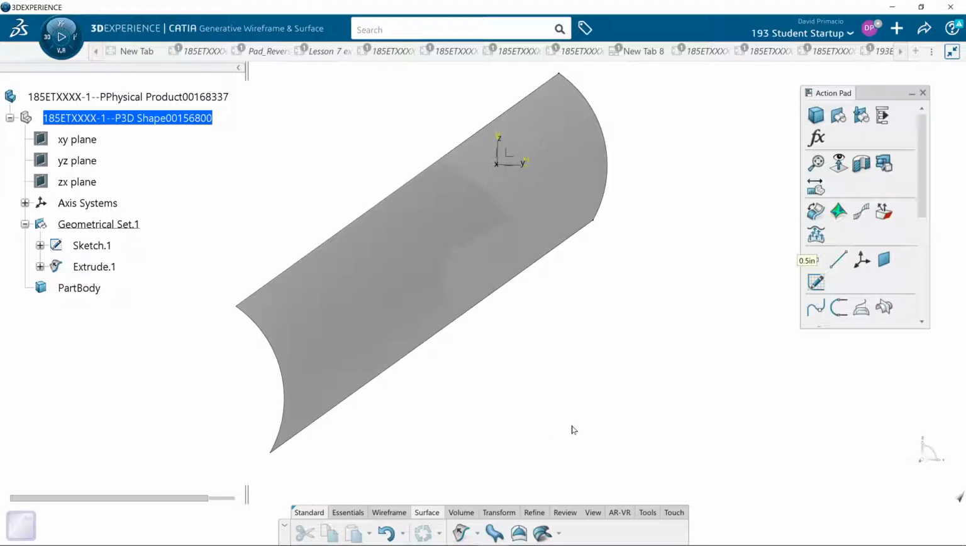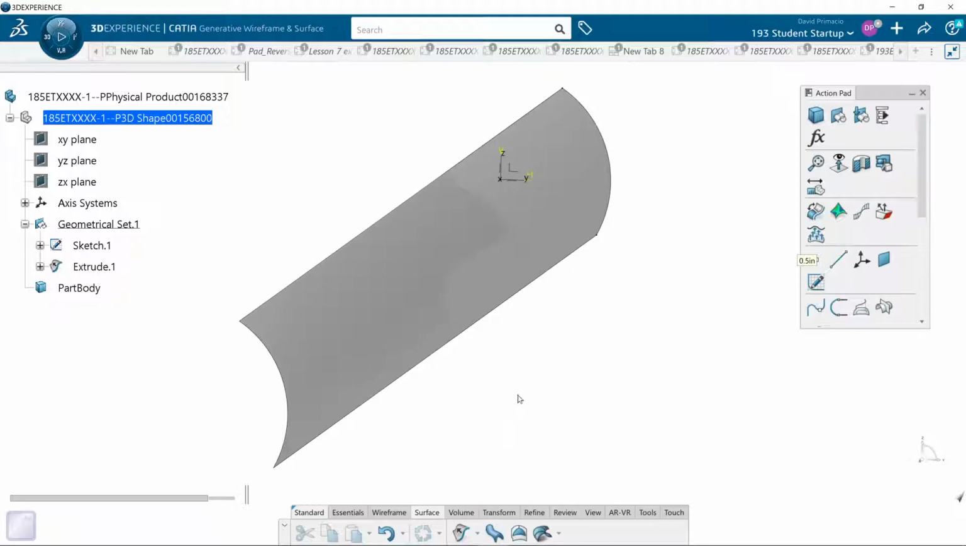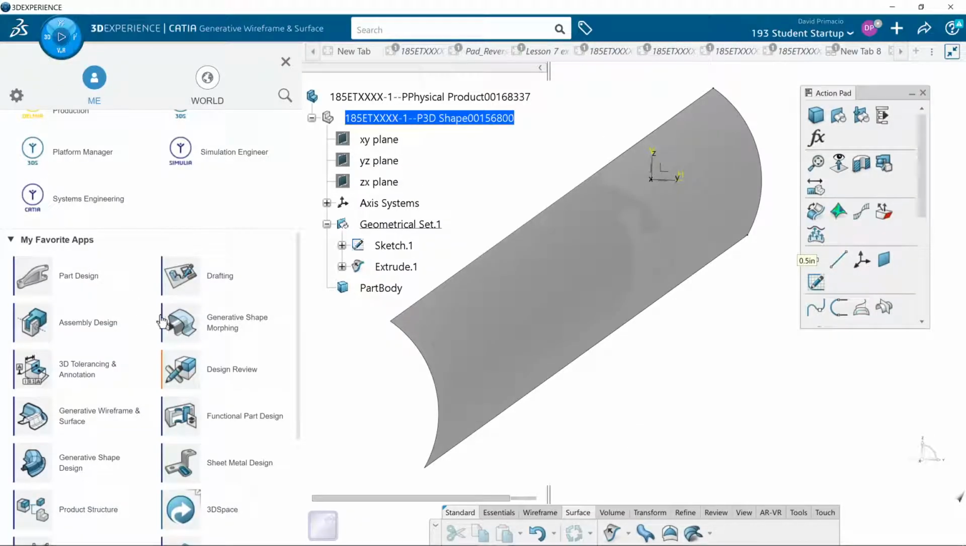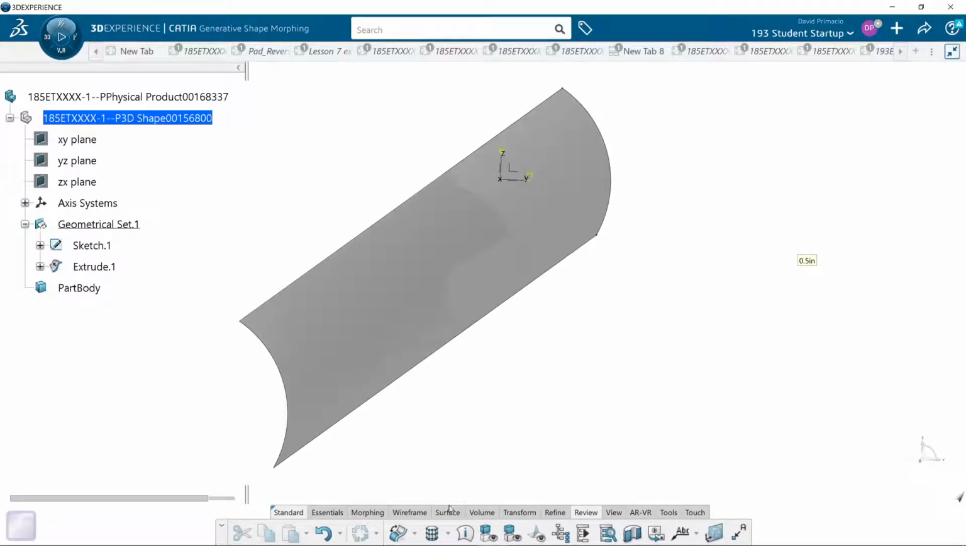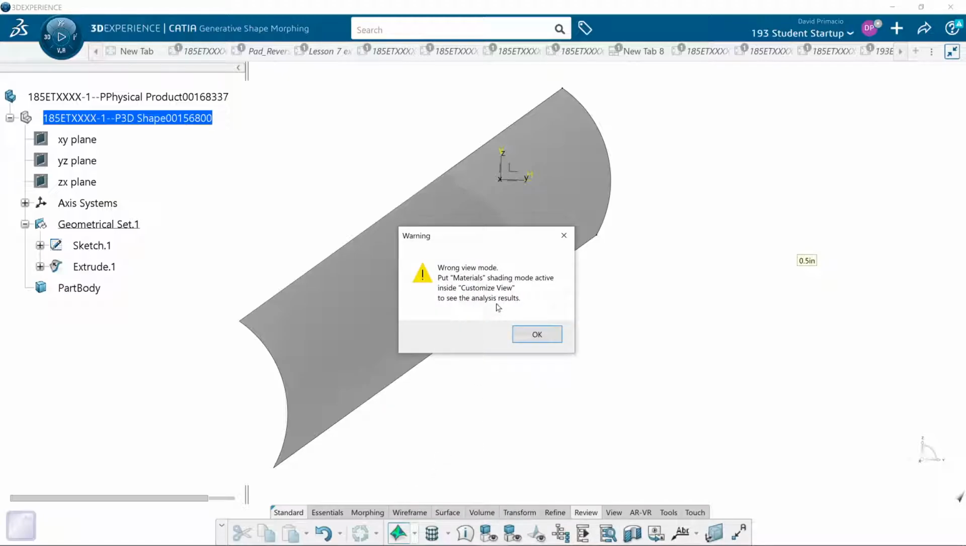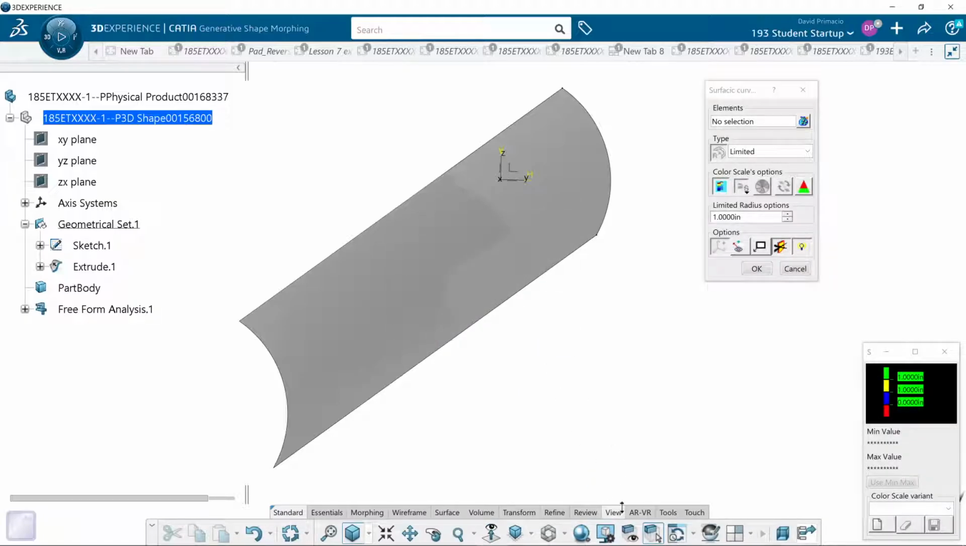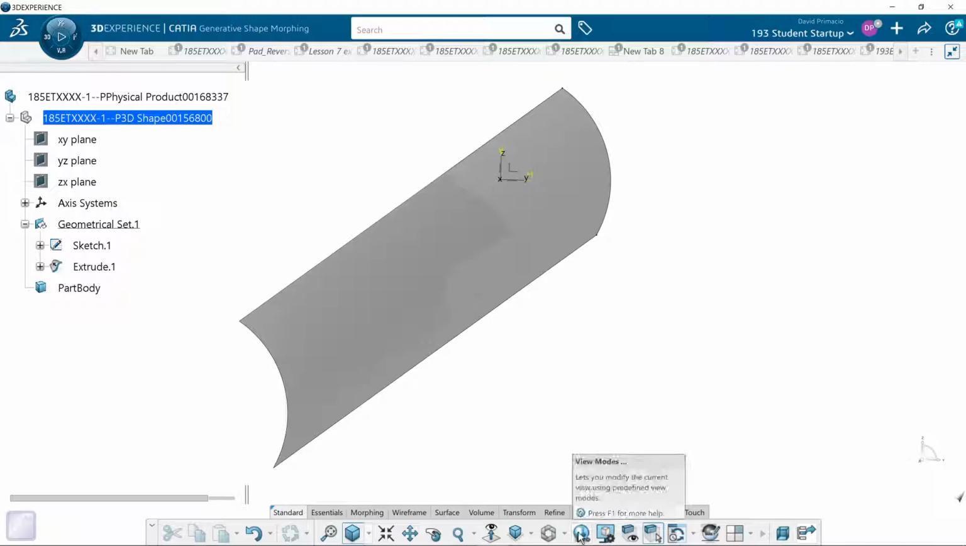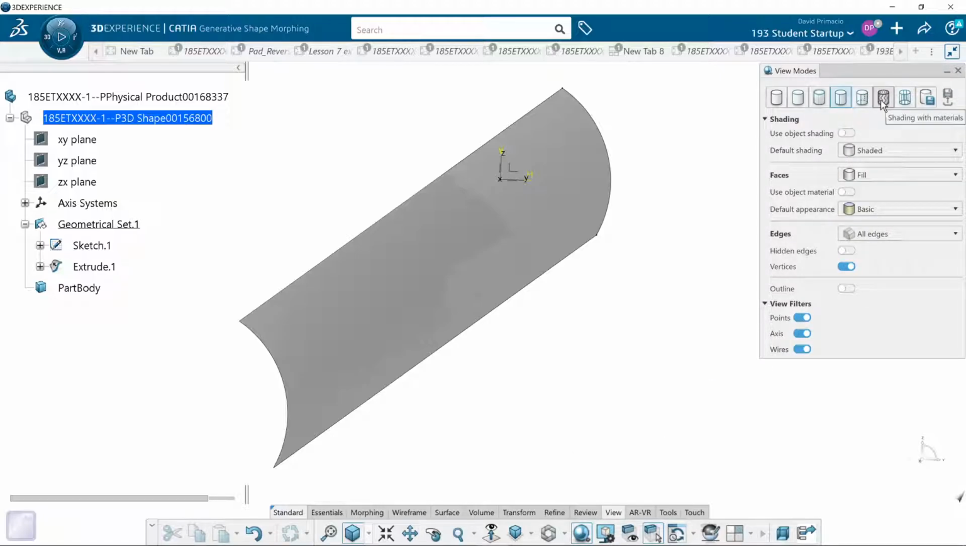If I wanted to do a quick check on the surface, you're just told, hey, make sure the surface is machinable. What's the first thing I'm going to do? Check the radius. Do the surfacic curvature analysis. Why did I get this? First thing you've got to do, before you do anything, is go to your view mode and make sure that you're in the shade with material.